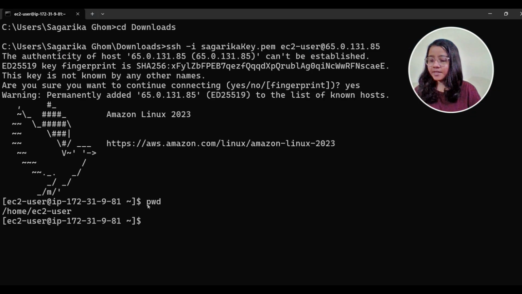So the first command is pwd. It prints the working directory, meaning it shows where you are right now in the file system. It prints /home/ec2-user.